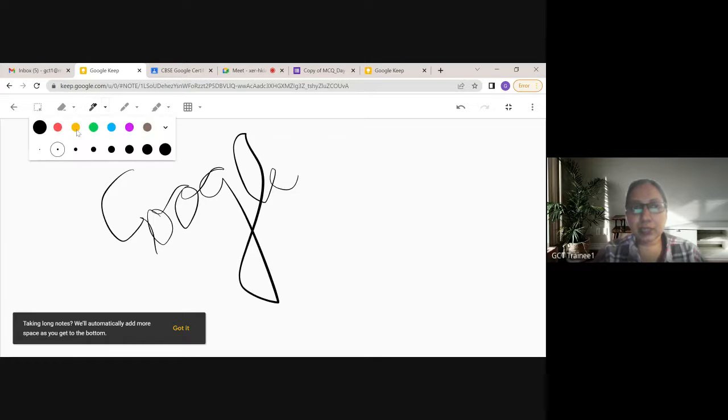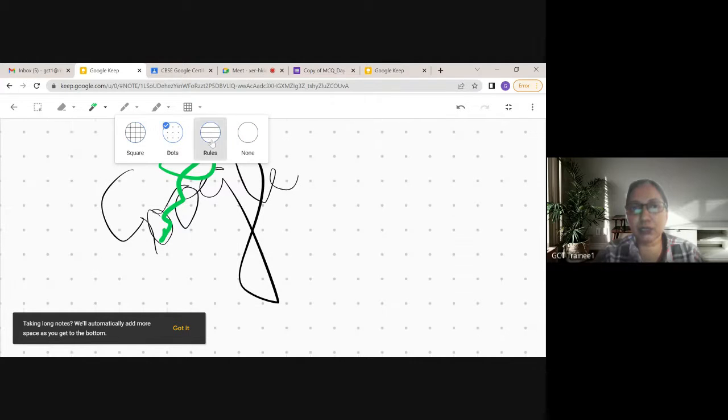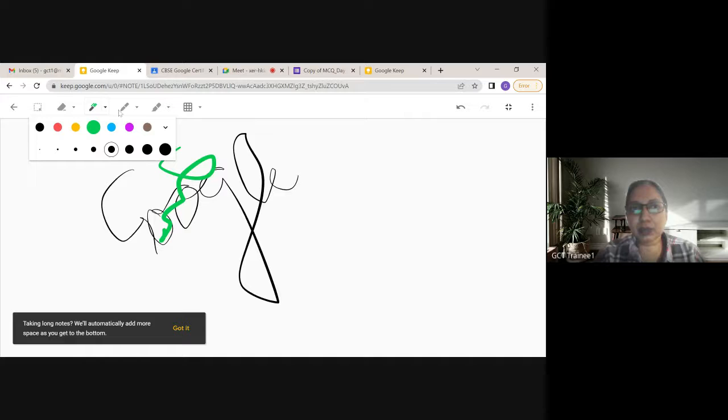You will see there are pens of different colors. There are brush sizes. So you can select an appropriate brush size. You can select a color, right? And then you can draw whatever of your choice. You also have the option of giving it a beautiful background of squares, dots, rules, or you can select none, right? So this is an eraser. So if you want to erase something or you want to clear a page, you can select this one. Then this is the brush I already showed you. This is a different kind of a brush.